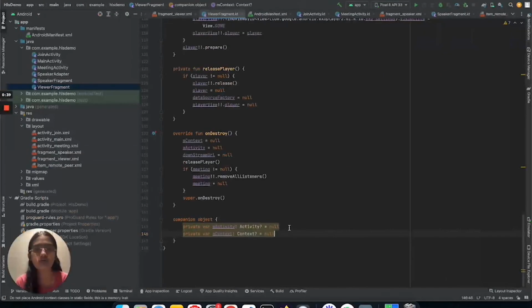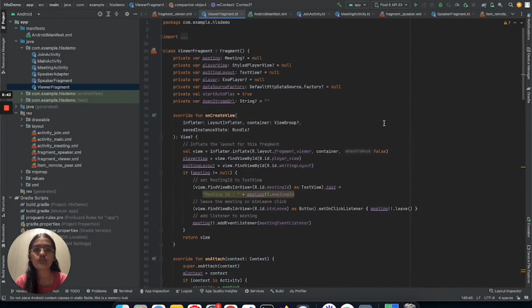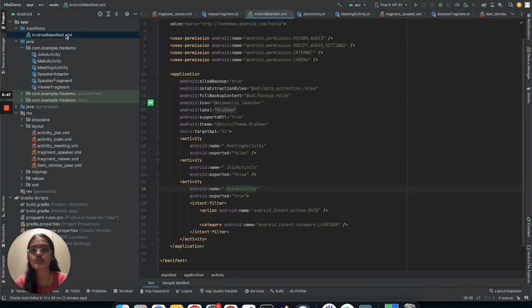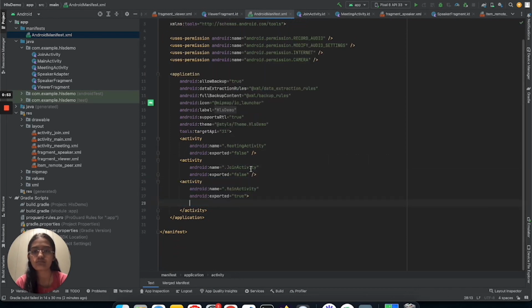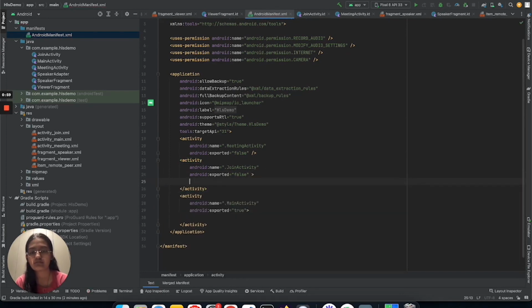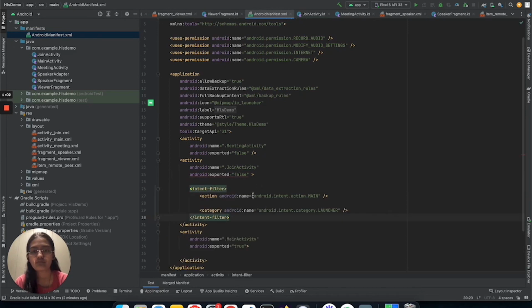Okay, all the coding is done. Now it's time to run the app. But before that, we need to do two things. First is to set JoinActivity as the launcher activity. So cut this out, close and paste it here. Okay, set exported to true.